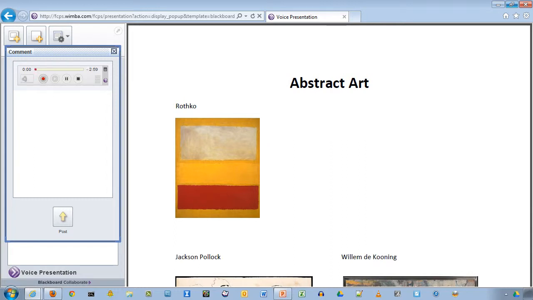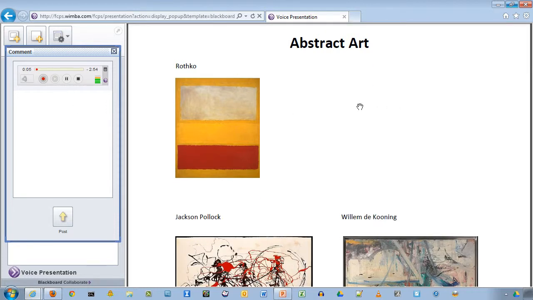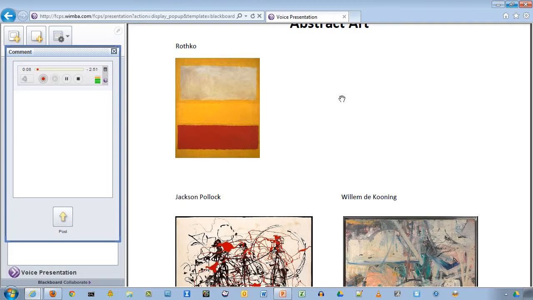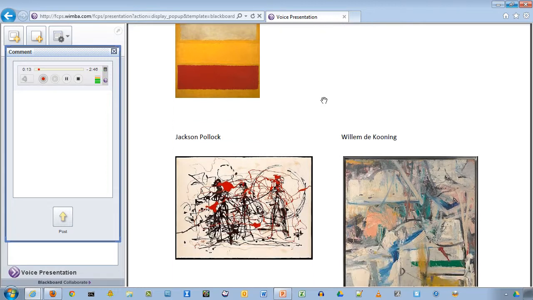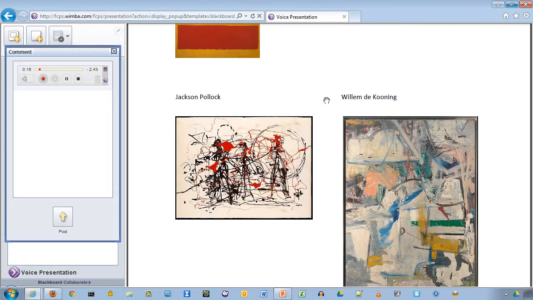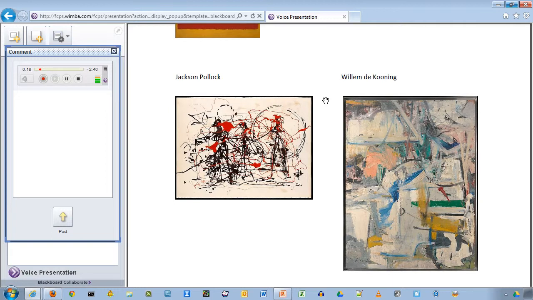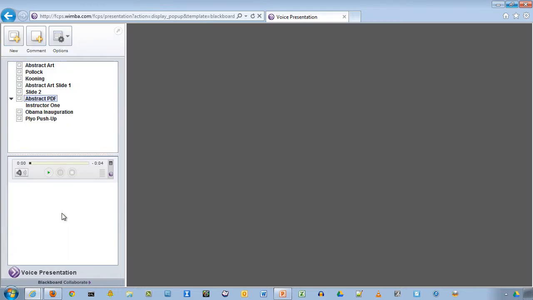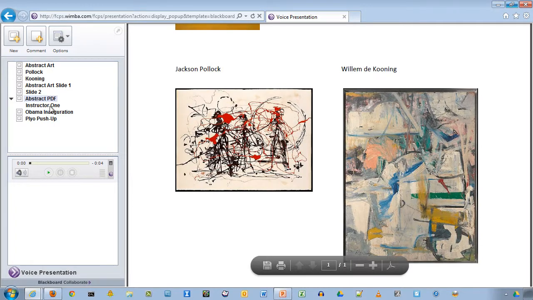So I click on the play or the record button, and it's now recording my voice, and I can talk about the abstract art and how the Rothko is an example of more static demonstration of abstract art, whereas the Pollock and the Kooning are much more lively and dynamic, and get into a lot of other things, but we'll just leave it at that. Okay, so we'll stop this and publish it, post it, and you can see that you've got this instructor one, and that's the name of the student demo account. Even though it says instructor, it is a student account.